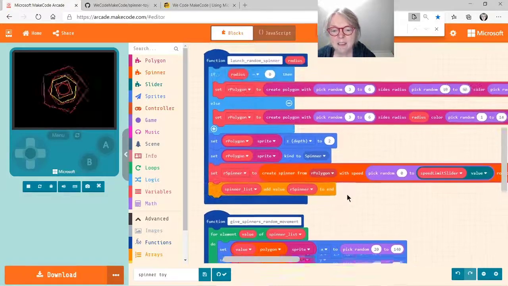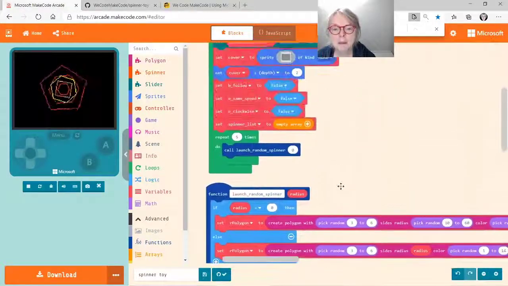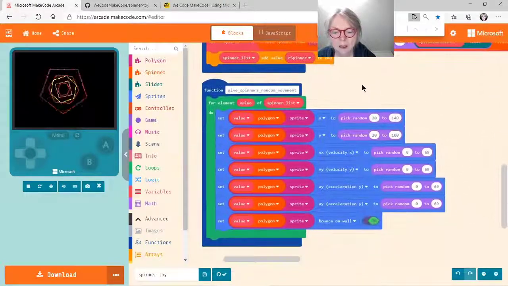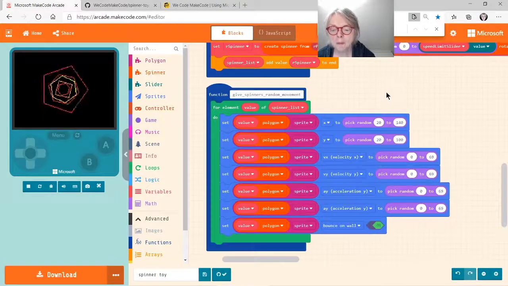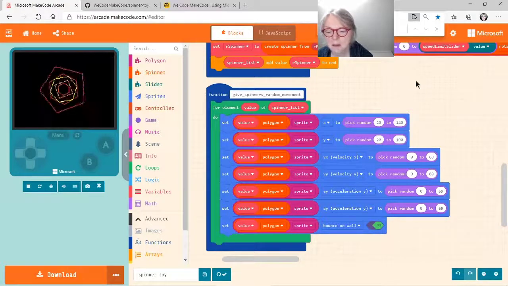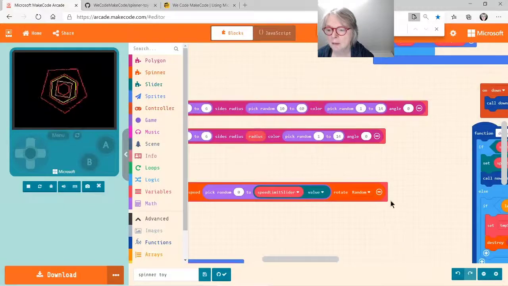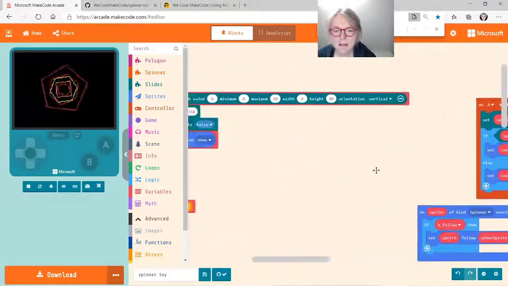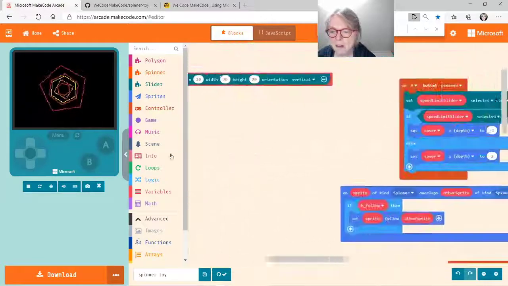And then the next thing I call up here somewhere, give spinner random movement. Oh, that's not, I use that later, I think. So now let's look at some of these.